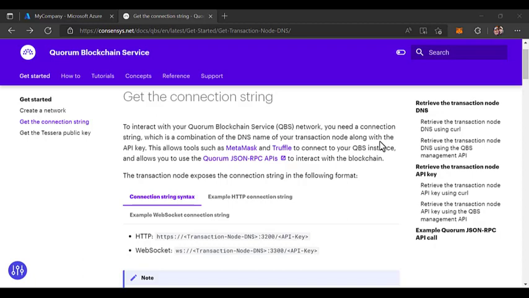Otherwise known as the connection string, the DNS node hostname and its associated API key are in a particular format. Specifically, whether it's HTTP or WebSockets, would be the transaction node on the port specific for that connection method, in this case 3200 for HTTP or 3300 for WebSockets / API key.